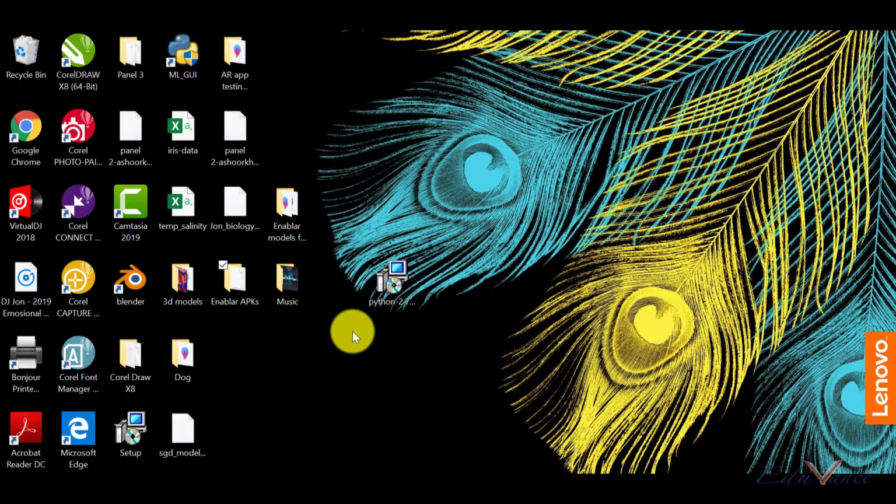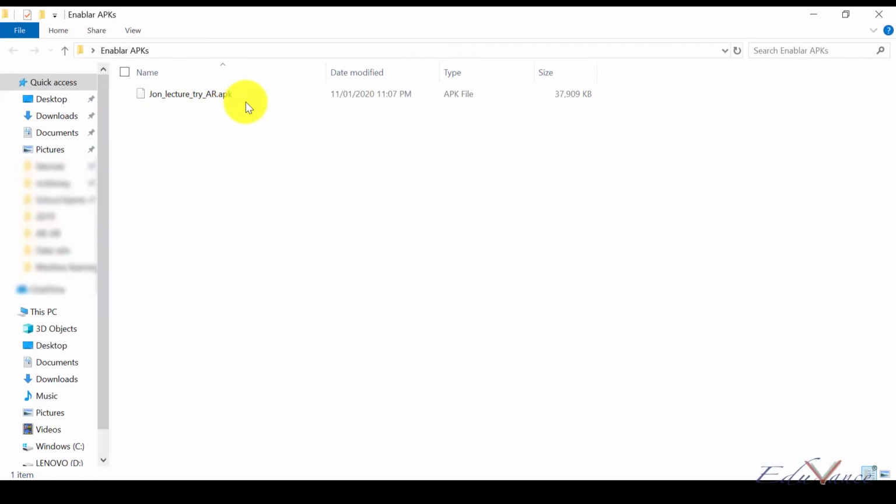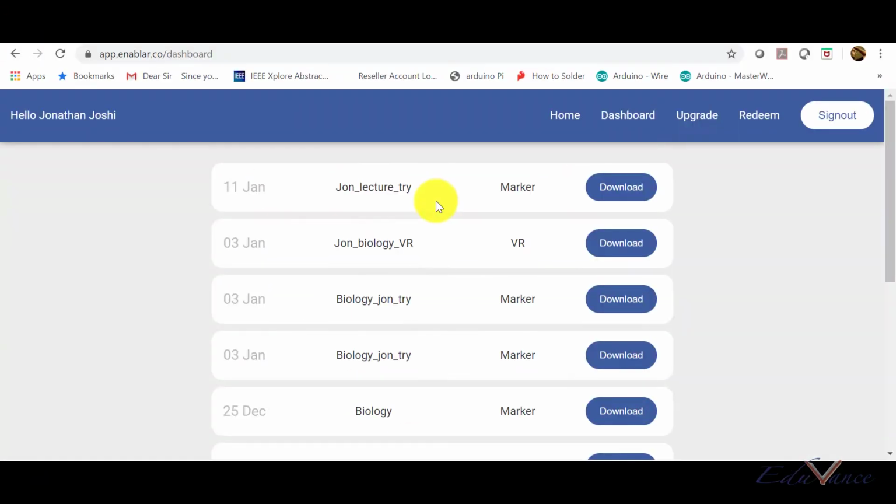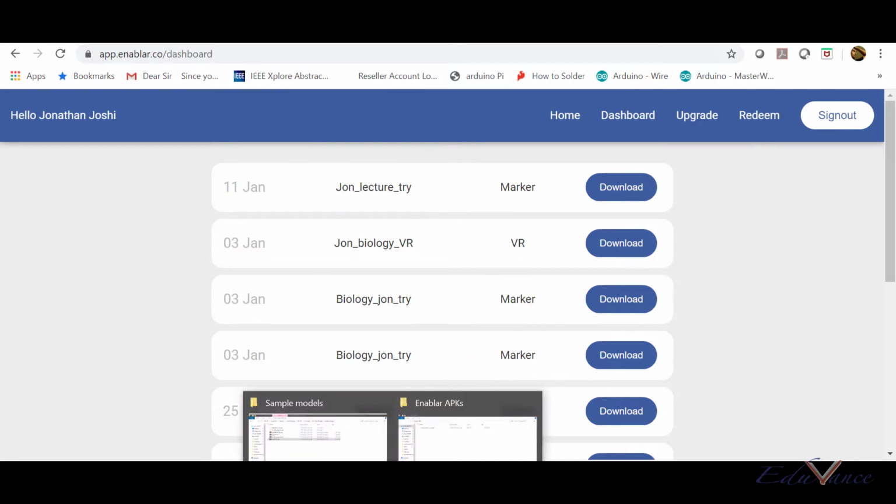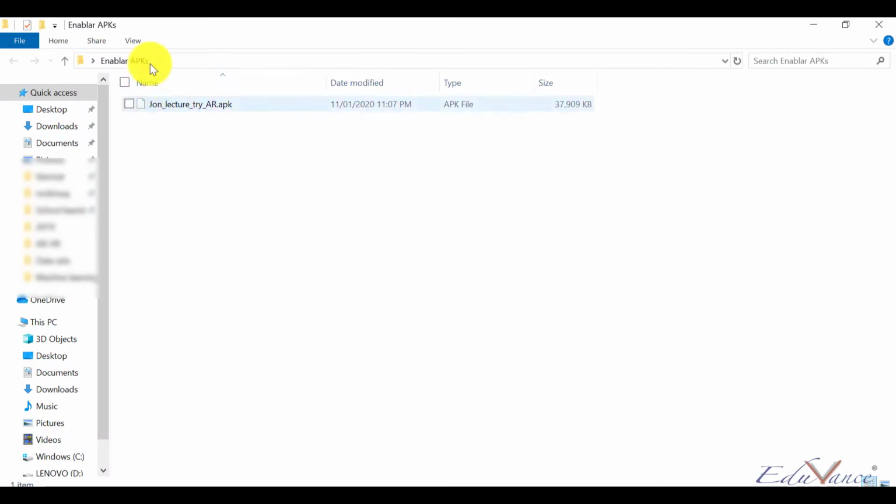So at the end of the previous lecture, we saw that we had downloaded the APK file from our enablAR website. So in the previous lecture, we had seen how to download our APK file from our dashboard. If you remember, the name was John Lecture Try. And there we had downloaded it on our desktop here. So now I'm going to show you how to copy this onto our mobile phone. So copying this on our mobile phone has a few basic steps. Let me walk you through that.